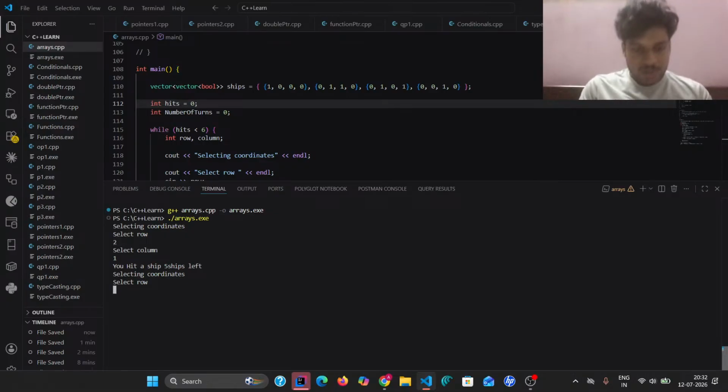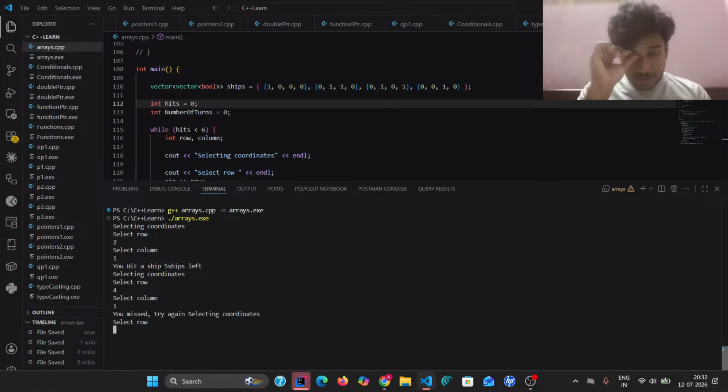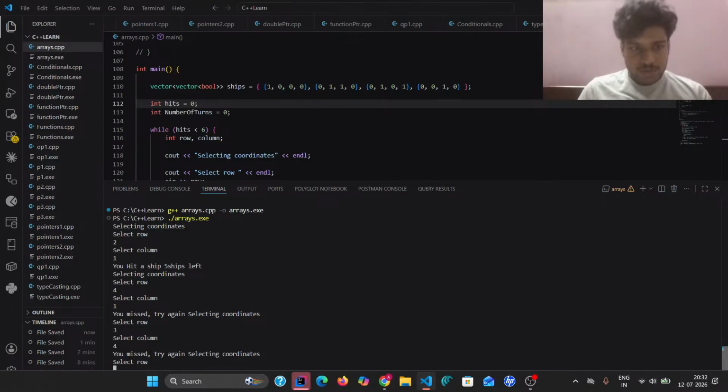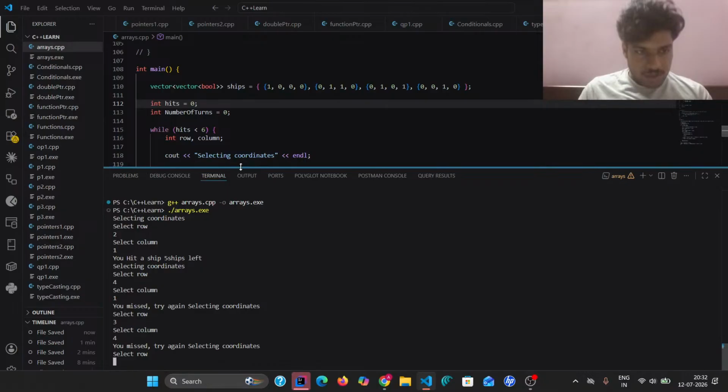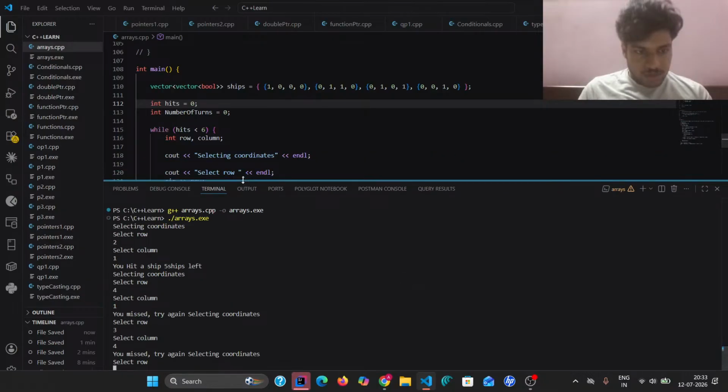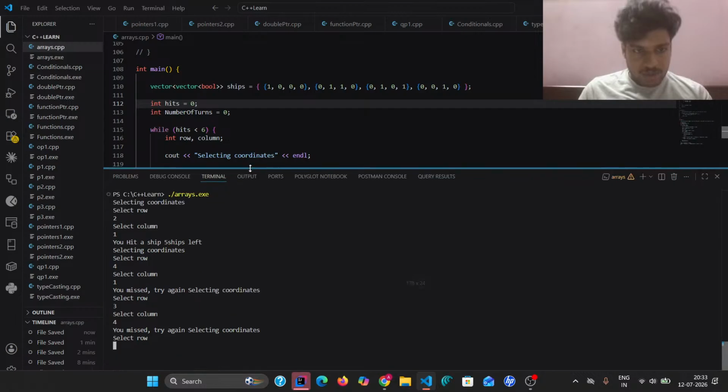Let's try again. Let's see what happens. I'm going to select row four. Select column one. So I missed. All right. Try again. Let's say, select row three. Coordinates. Let's go with column four. I missed again, apparently. So when did I actually hit? Row 3 and column 4, I missed again.